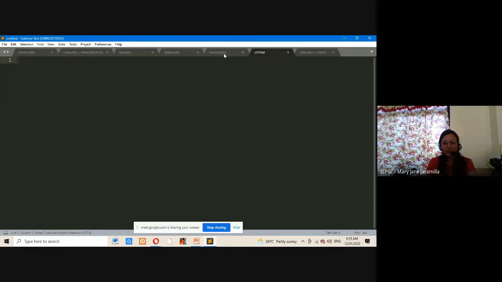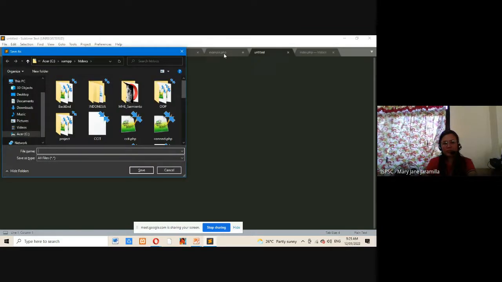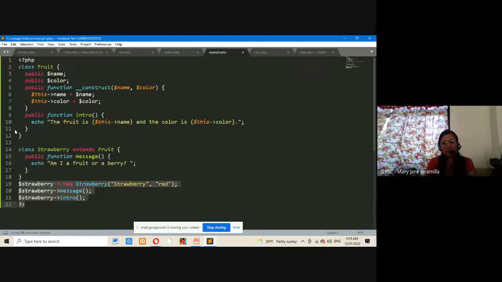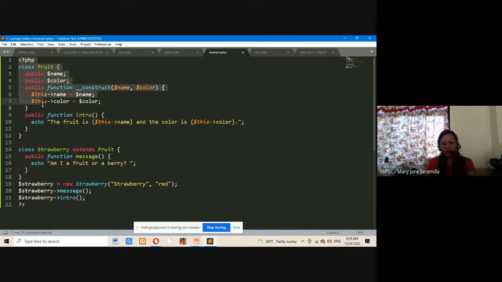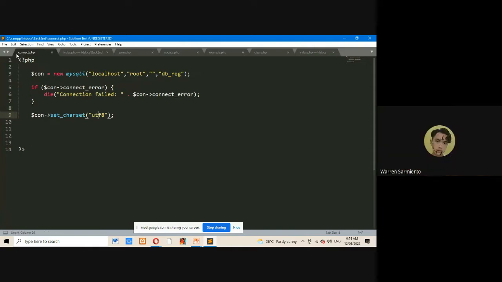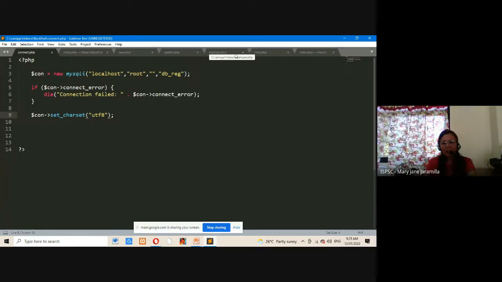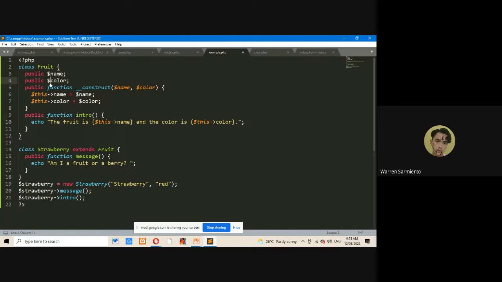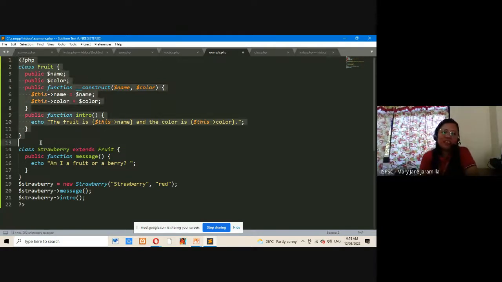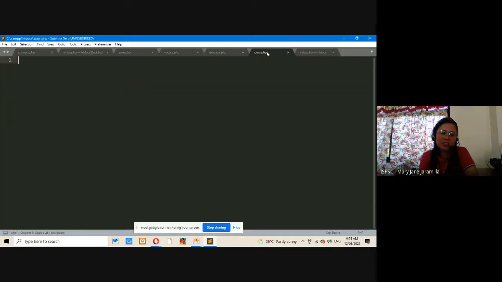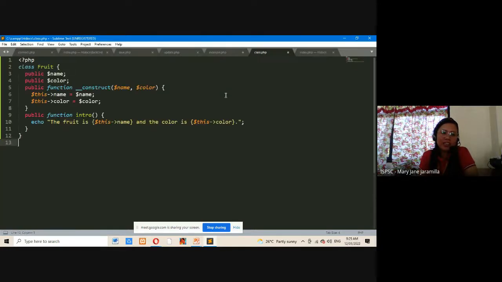Then, gawa ka ng class. Fruit class. Copy mo muna yung fruit class natin. Class.php. Copy mo yung class fruit natin hanggang dun sa close bracket. Sige pa. Paste mo dun sa class natin, class.php. Yan. And then, save mo.